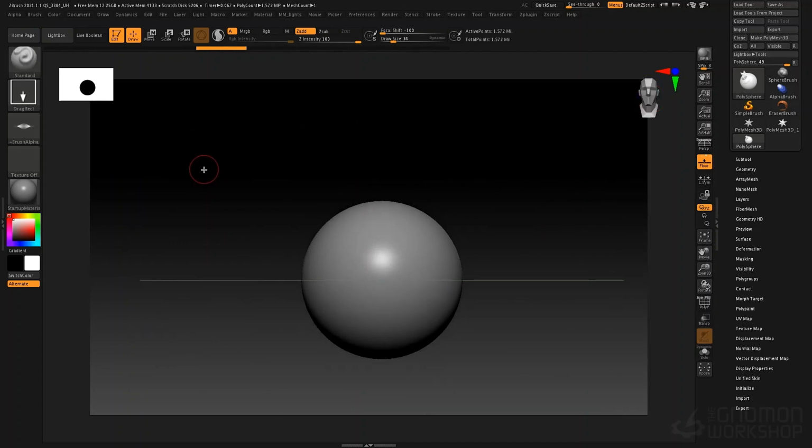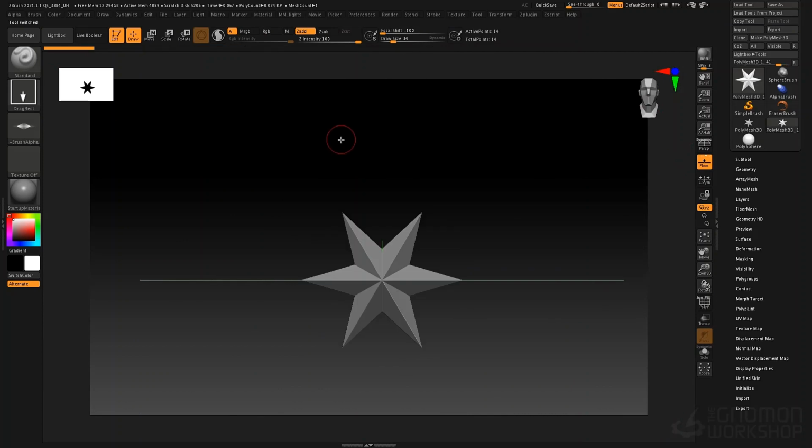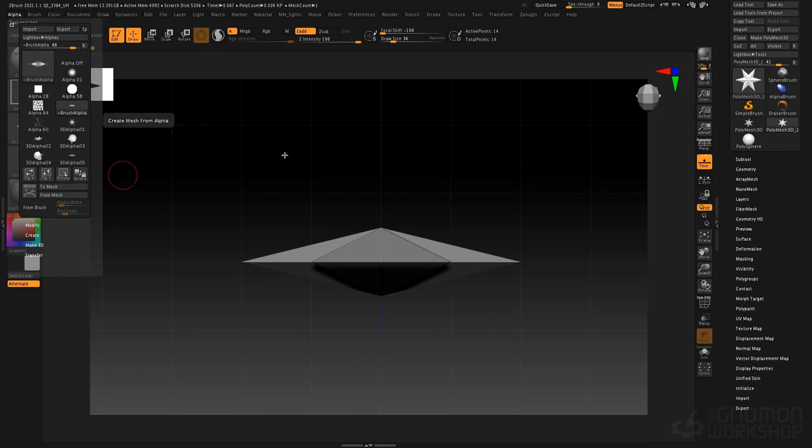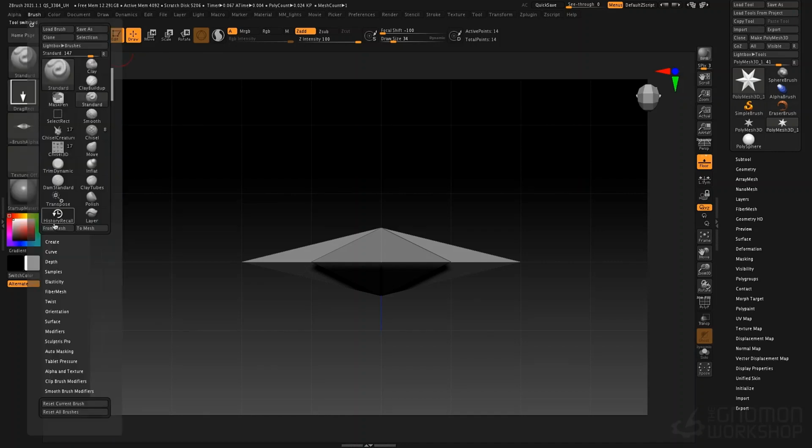Now, if I were to go back to my polymesh star, and this time, instead of going to alpha from mesh, I'm going to go to brush from mesh. Now, you'll remember we used this when we had sculpted that tentacle form, or that knuckle, that leg form, that mandible, from the poly plane. If you use brush from mesh and your current mesh is a polyplane from which you have sculpted an object, ZBrush is going to know to create a vector displacement map brush. Since we just have a 3D object on screen, ZBrush will create an alpha instead.